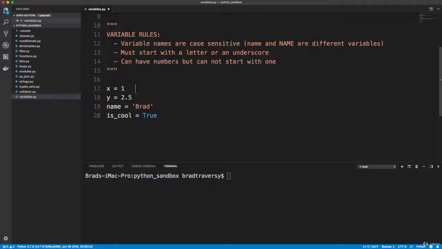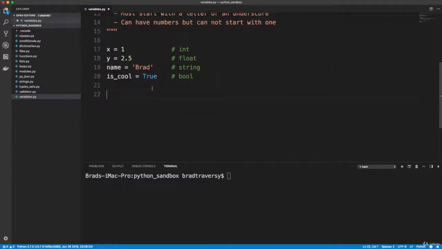All right, so I'm just going to put some comments here. I want to say int, and let's say this is a float, and I want you guys to have this as a reference so that you can go back to it if you ever need to. So this is a bool. Okay, it's actually called a bool, not a Boolean. That's the technical type. All right, so we can assign variables like this. We can also do multiple assignments.